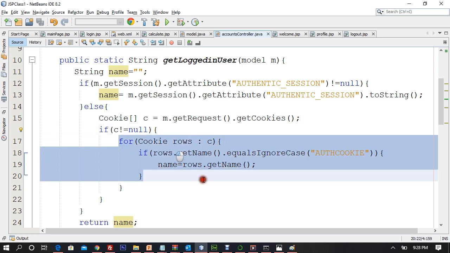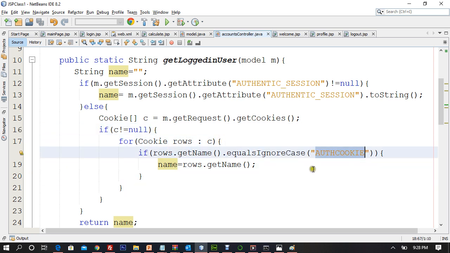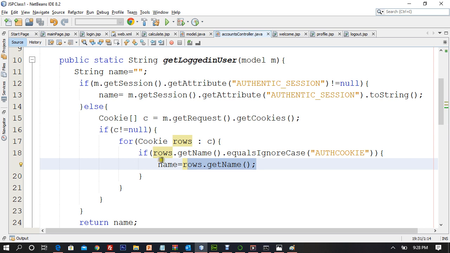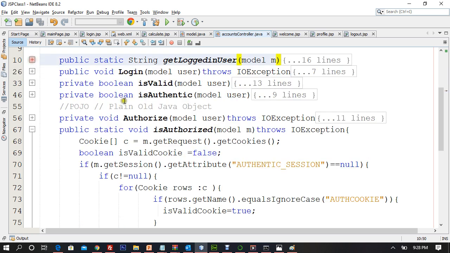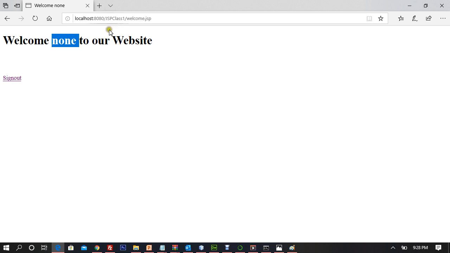If the cookie is set, check whether the auth cookie is set. If the auth cookie is set, get the name and return it back, right? So either session or cookie. You are expecting one out of two every time you log in. Even if both are there, we are still not going to get any problem.